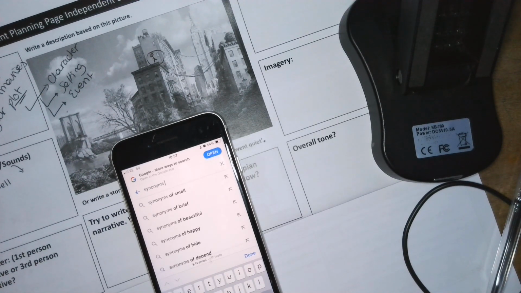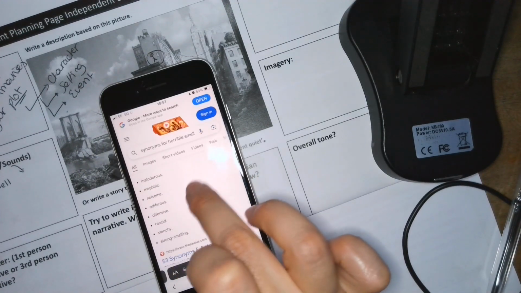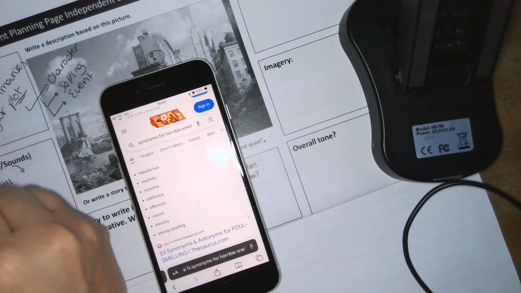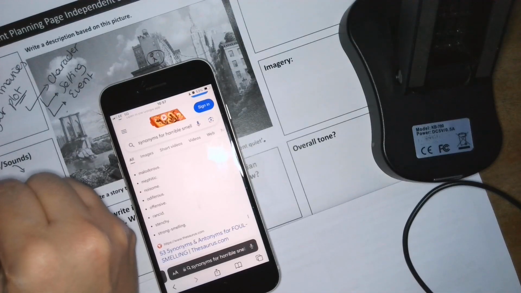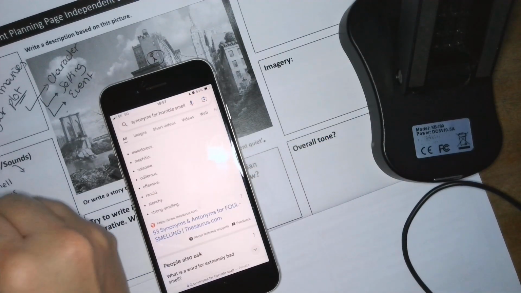Synonyms for horrible smell, if that's what I want to describe. Let me just, so there you go. Malodor. Oh, I like that one. Malodorous. And I might do two or three that I like. Oh, rancid. Love that word.